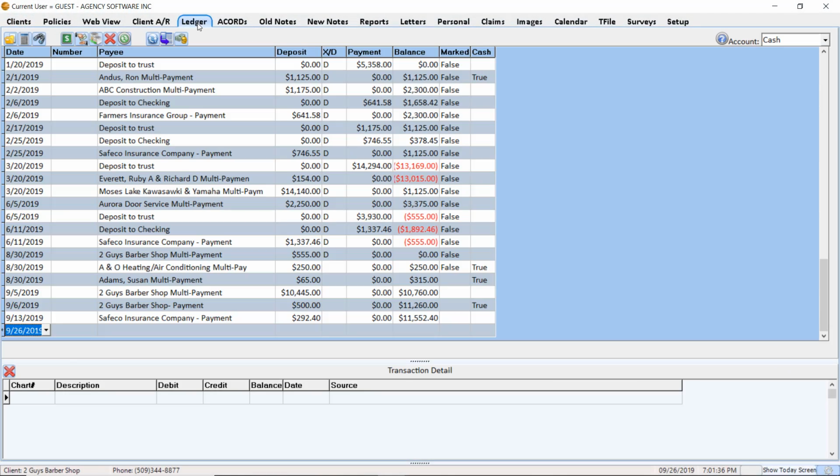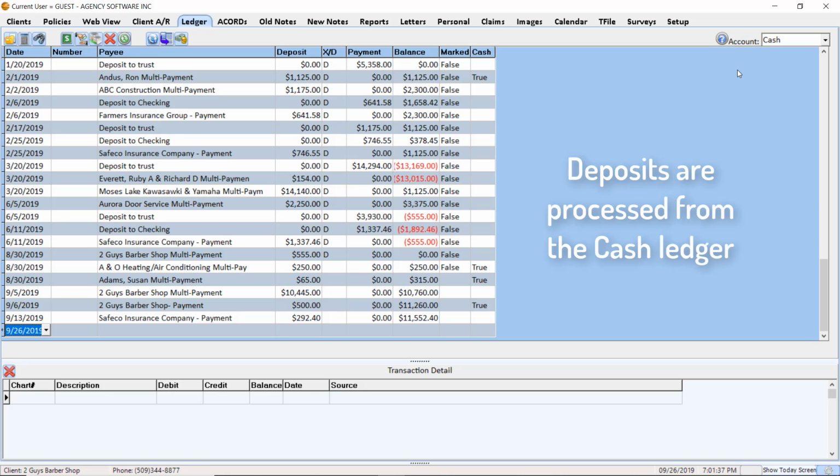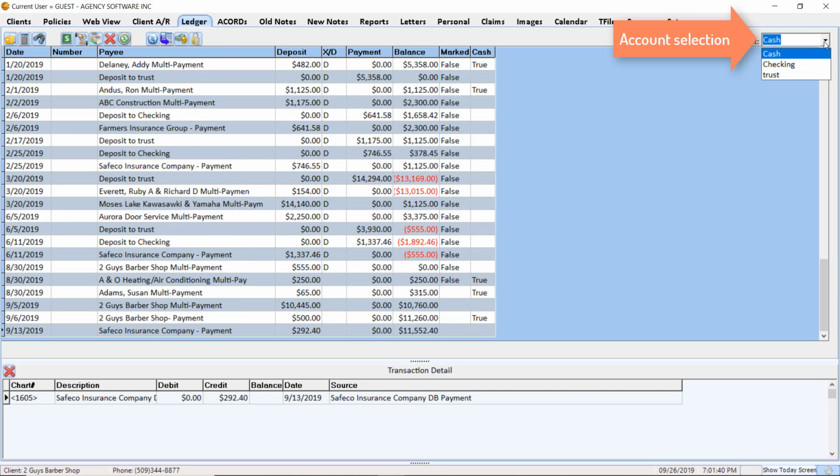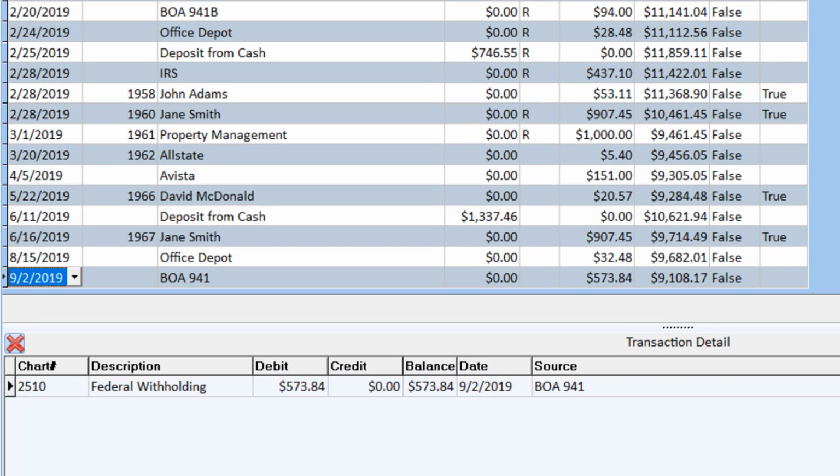The ledger section is designed to be your banking. The cash ledger is a special account designed to track your undeposited funds. Click the account dropdown to select the appropriate bank or credit card account.